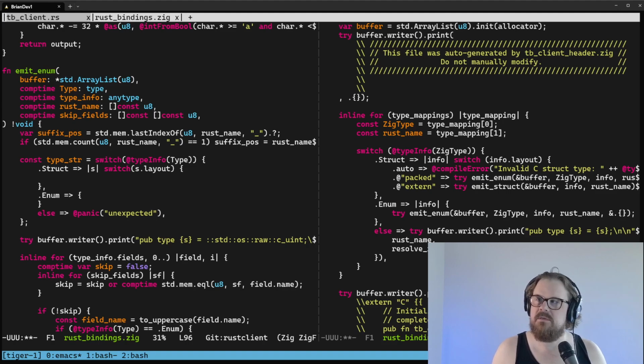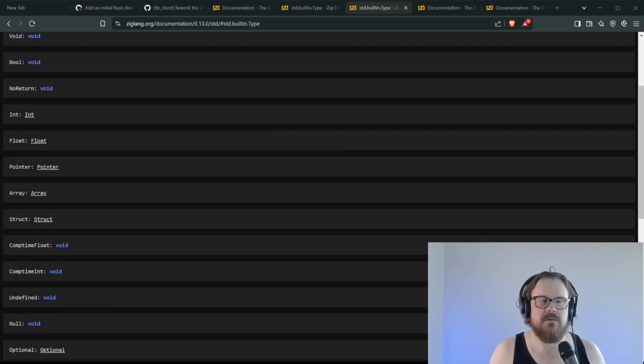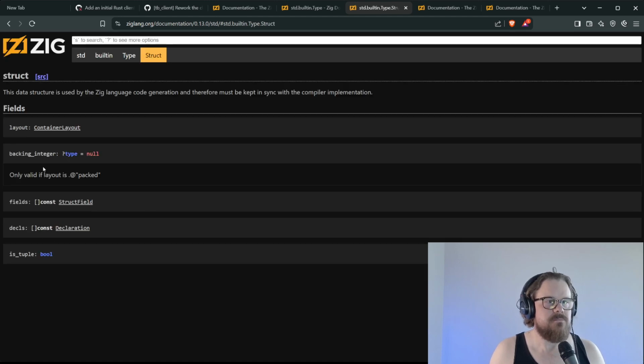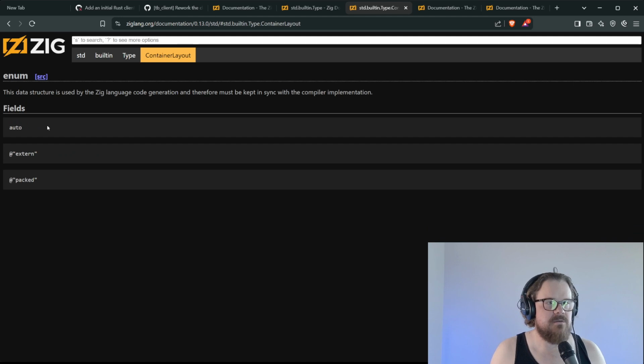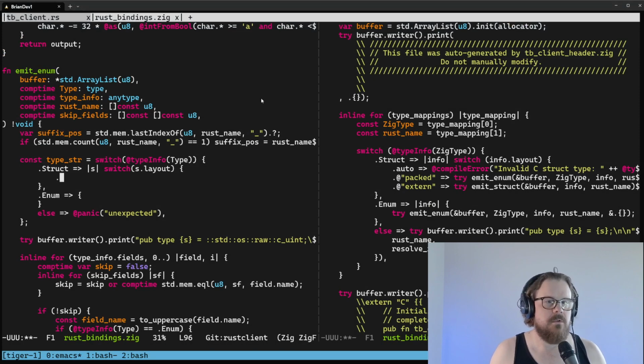And if we see dot, let's go look at the docs again and see if 0.13 looks different. So here's our struct layout, container layout. These are still lowercase. Okay. So if this is dot at packed, we're going to, and I'm going to try to make this all an expression, but I'm a little confused about what can and can't be an expression in Zig still.